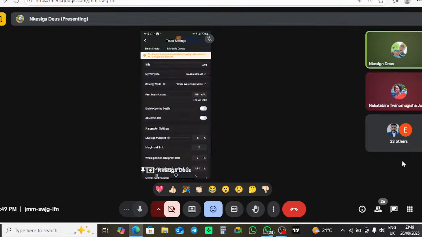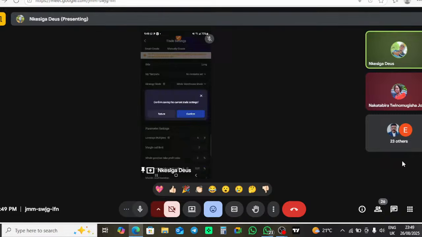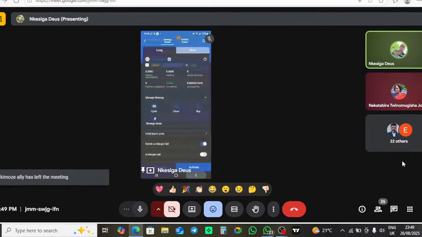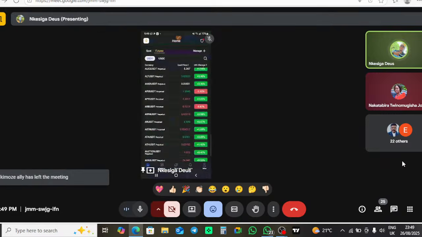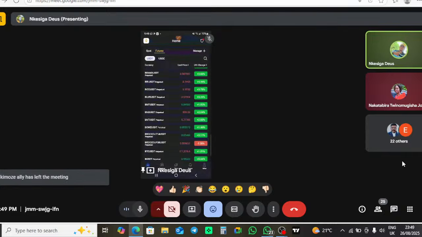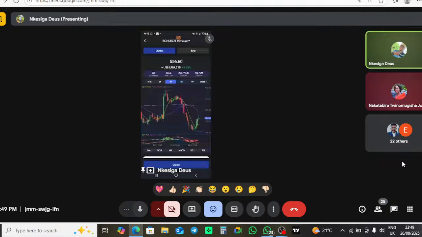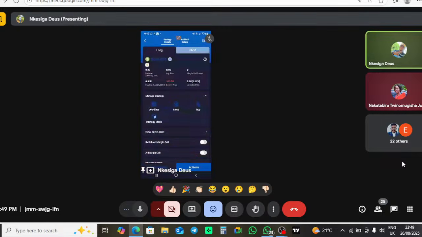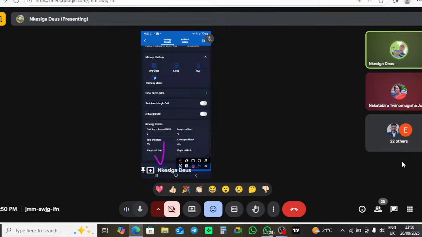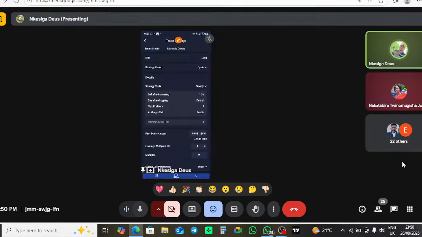I will need one which is still fresh. Let me get another one. I think this one. Yes, this one is okay. Now I will choose long for this case. Then I come here to trade settings, then manually create.